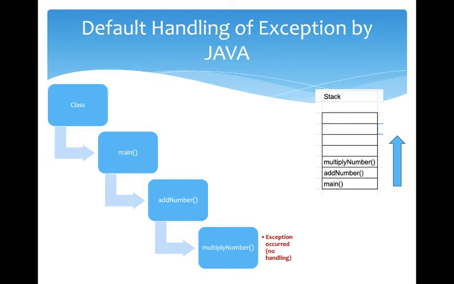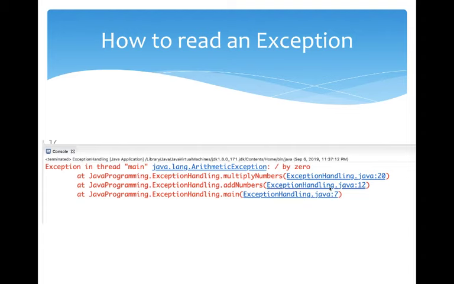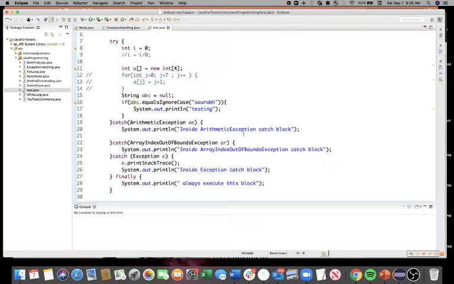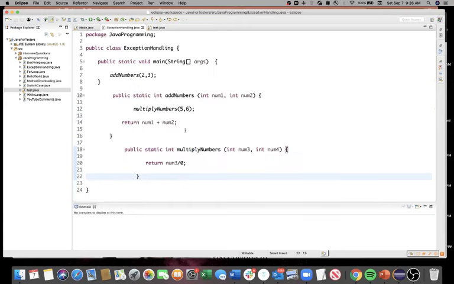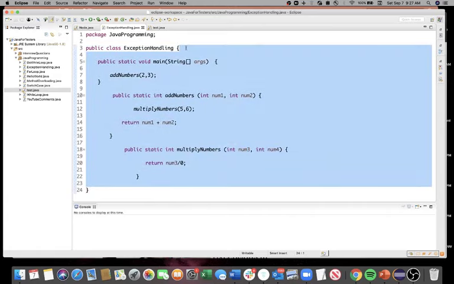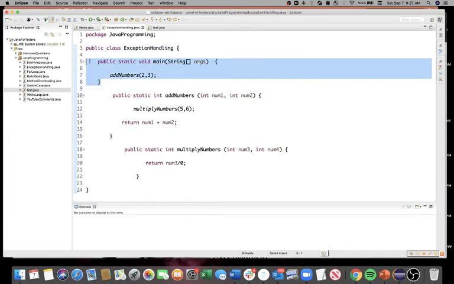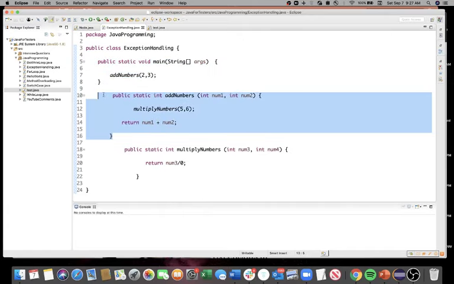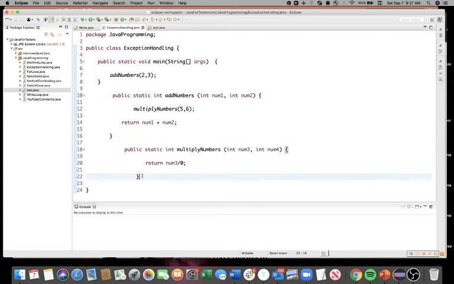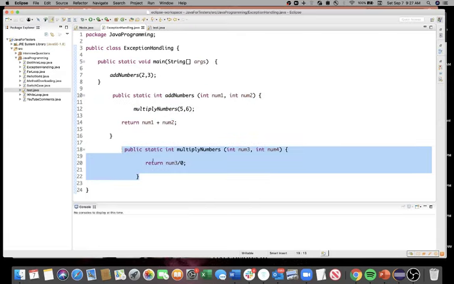Okay, so now let's take an example and try to understand how it's going to work. Let's say I have a program ready for you guys. I have a class ExceptionHandling. The class starts from code line number 3 and ends in line number 24. Inside that, first is the main method, then the add number method, and then one more called the multiply number method. So I have 3 methods.